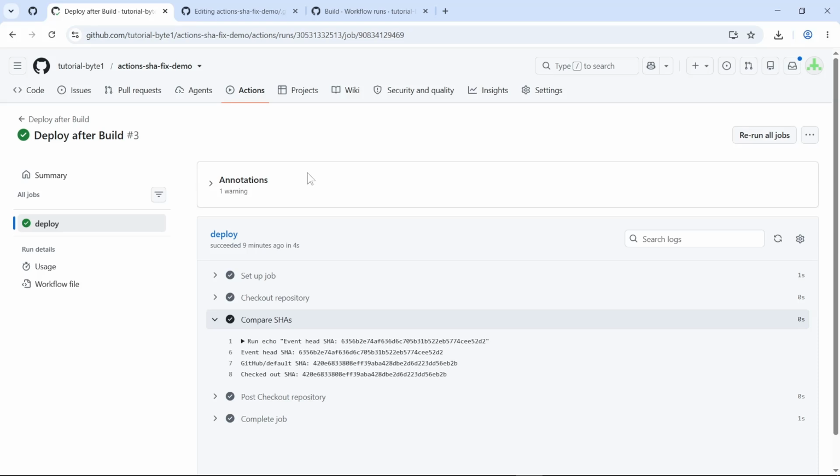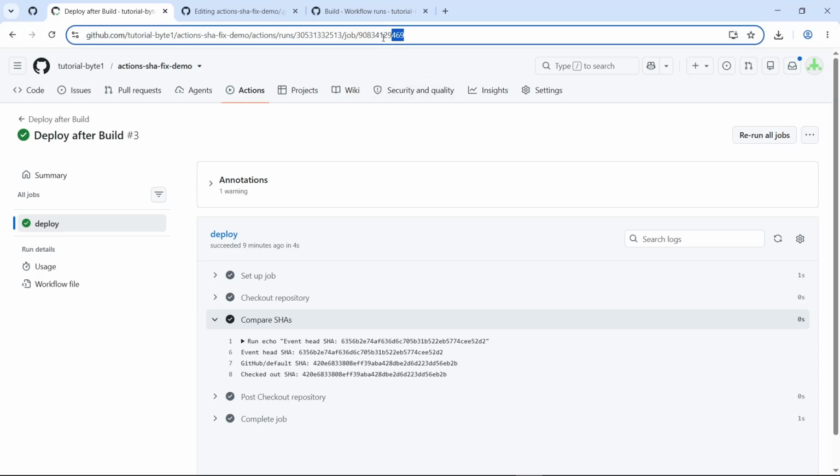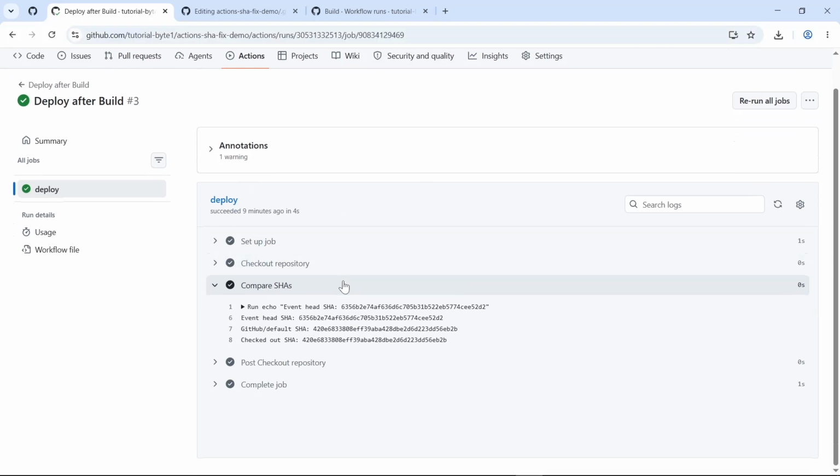First, let's identify why the wrong SHA was checked out. Open the wrong run log in GitHub. In the expanded compare SHA step, compare the event head SHA with the checked out SHA. The mismatch here confirms that checkout used the downstream event SHA instead of the tested upstream commit.